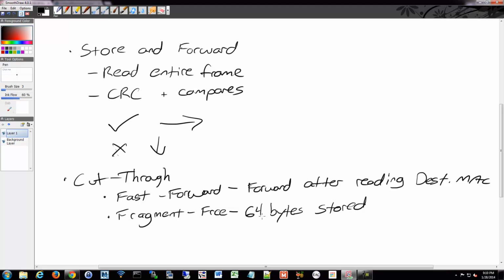The reason for that is because usually most errors and collisions occur in those 64 bytes. So the idea is it doesn't do a full CRC check, but it checks those first 64 bytes. And if nothing horrible has happened to them, it'll check the destination MAC and send it on its way. But it ignores the need for buffering and viewing the entire frame and then doing that meat grinder CRC check at the end. So that's a more common, faster method of doing forwarding without having to go through the whole store and forward method.